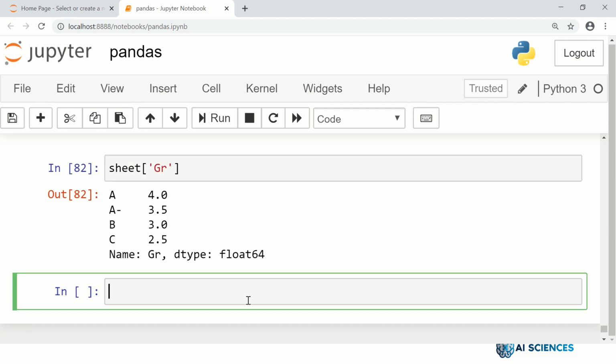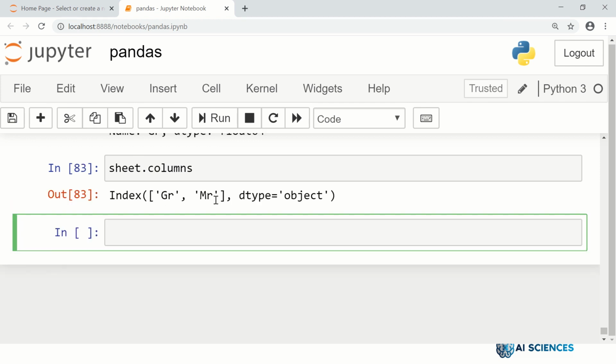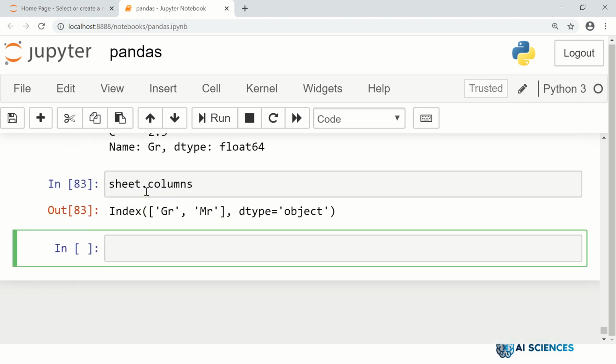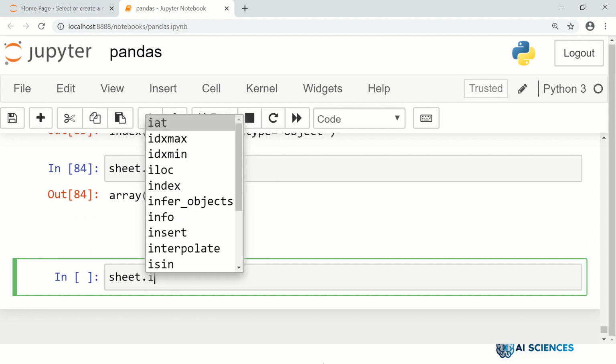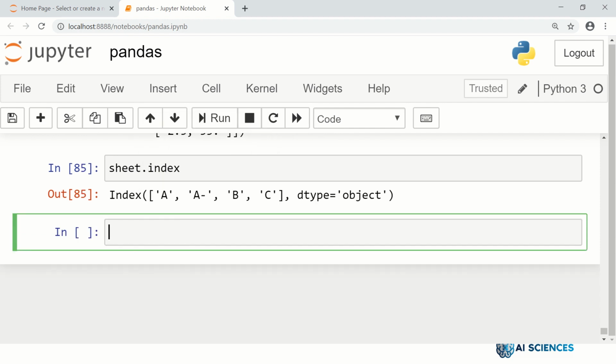If I want to see what the column names of my spreadsheet are, or here it's a data frame, then I can see the columns. I can see the values with sheet.values, and this will give me all the values inside the matrix. If all the values are numeric, no problem, I can have those. I may have other values like the index. Here I have row indices like A minus, B, and all that stuff.